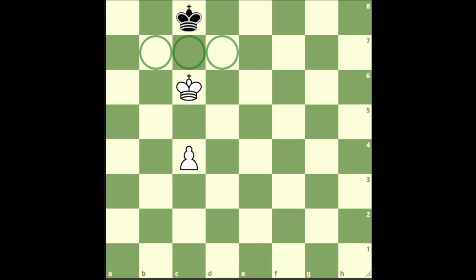So in this video I am going to teach you about opposition and key square. So this is a position we call direct opposition. Direct opposition is the situation occurring when two kings face each other on a rank or a file with only one square in between them.